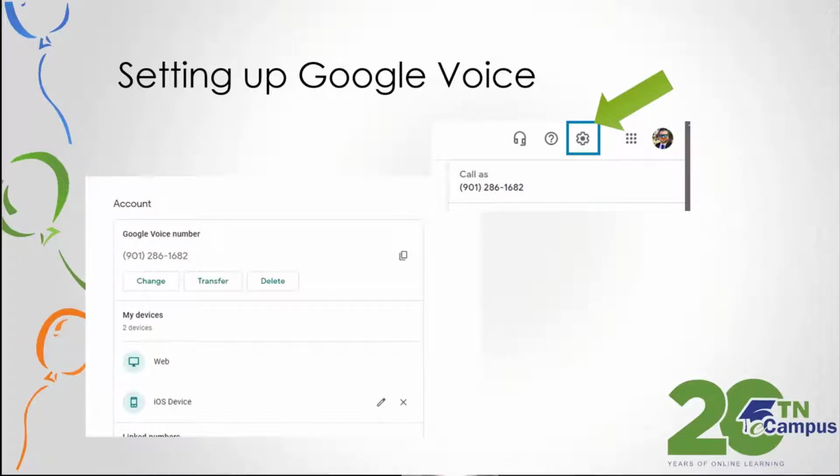Some of the things I want to highlight here: once you get it set up, when you get to the login screen, and I can highlight this in a live demo too, you'll see the settings option in the top right, a little gear icon. Once you click that, you'll be able to go through and set up all the various options and settings on your Google Voice account.